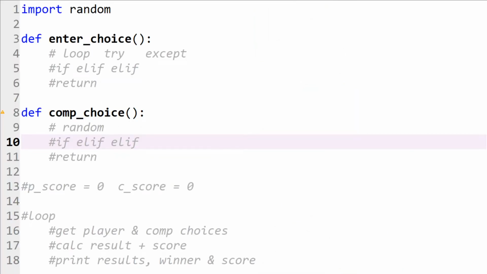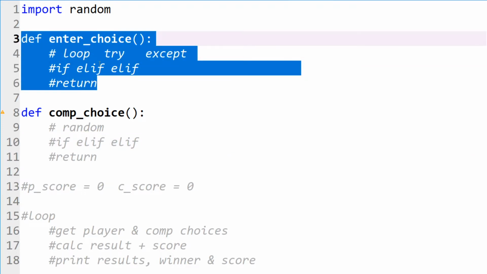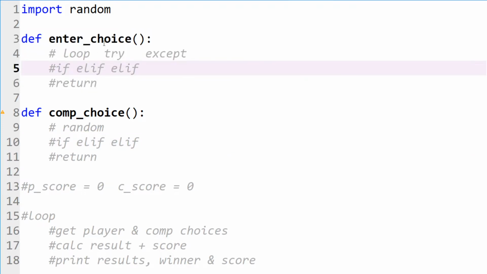The first part, we have a function that gets the player's choice. So rock, paper or scissors by entering the first letter R, P or S. Now in case there's an error, we use a try and except and put that in a loop. Come out of the loop if the entry is okay. Now we don't want to just print R, P or S, so we can use an if, elif statement to change it back to the word rock, paper or scissors.